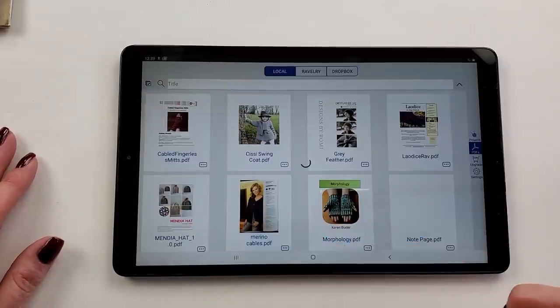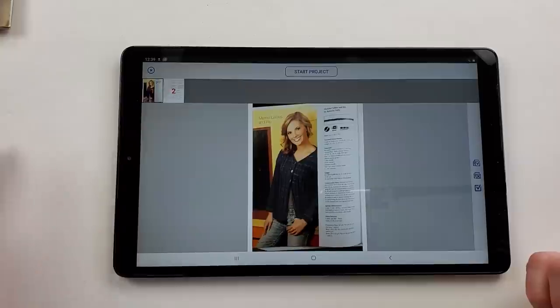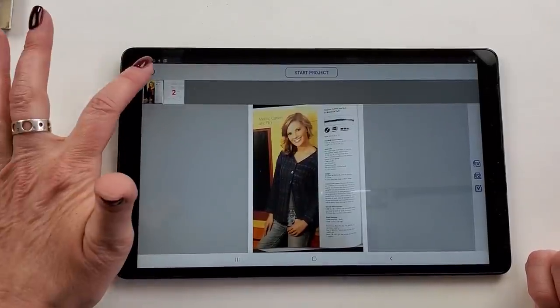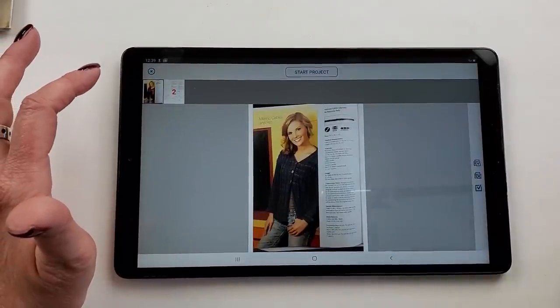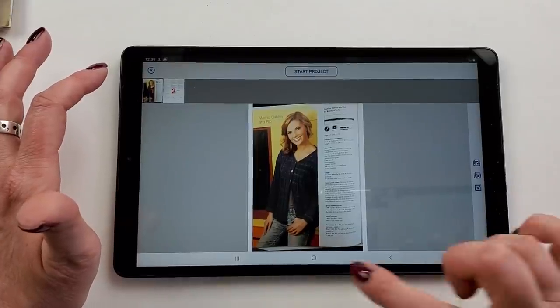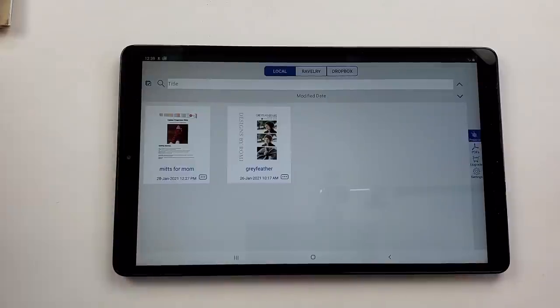I was worried that I was getting impatient with it being slow and then it wasn't going to work. So I could have done a better job on the photos, but the pattern is here and I can start the project. Both pages of it are in here, which is an easy way to get a book or a magazine or a printed pattern into knitCompanion, but do a better job at taking pictures when you're doing it. So that was the big one. That was the big way of getting in.